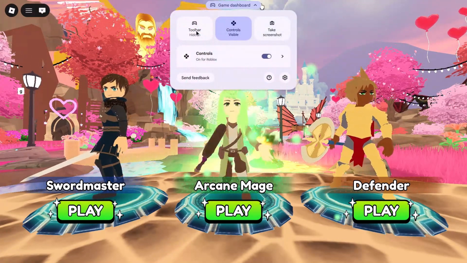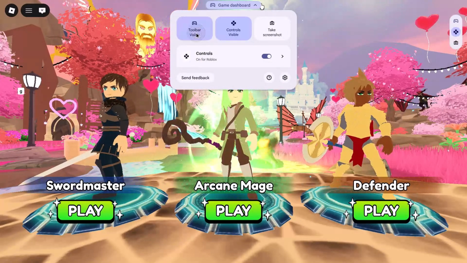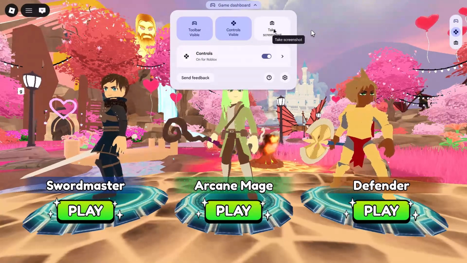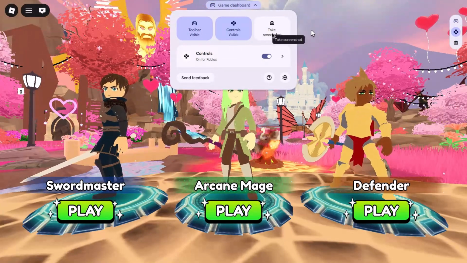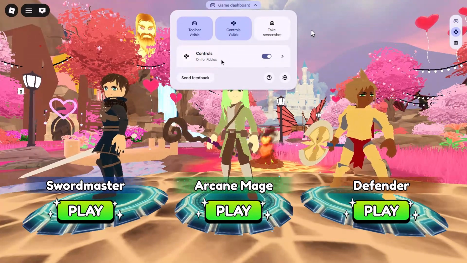From here, you can hide and unhide Game Dashboard toolbar, as you can see here. You can also take screenshot of a gameplay by clicking on Take Screenshot button. Also, you can remap your keys.